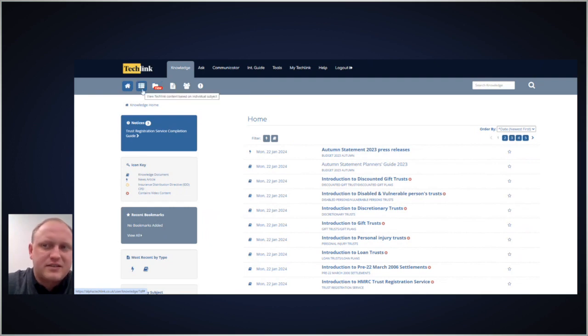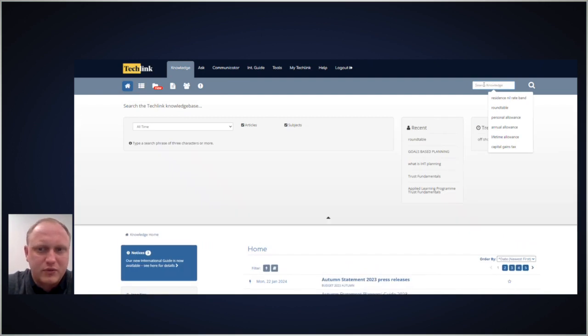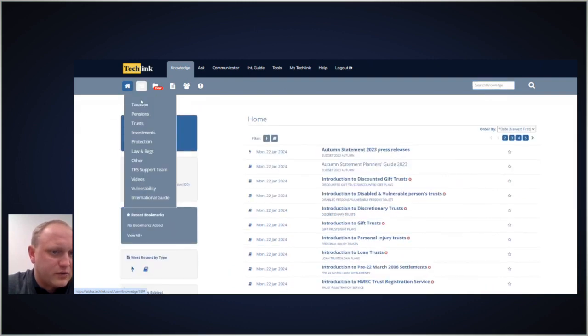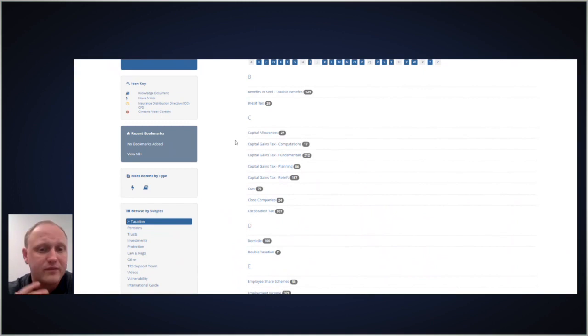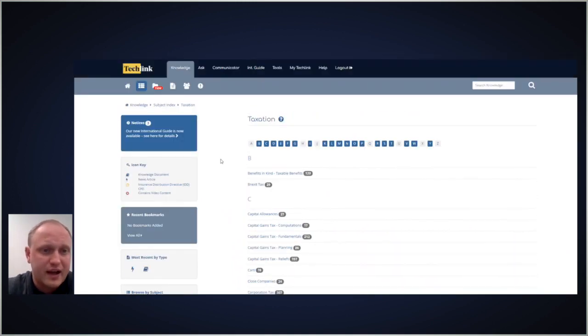As I say, it's an alternative to how you currently browse. You can still search directly for content you want to find on Techlink. You can still use our browse by subject list, which you can see here under the 3 lines. So you can look for the taxation, pension, trust content and look at that A to Z subject list that we still have. That will still be there. If you're used to that, you can still use that. But our new category feature is that new alternative way of grouping that up into more manageable categories.